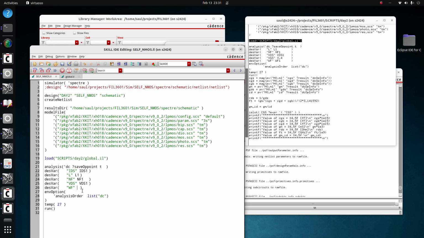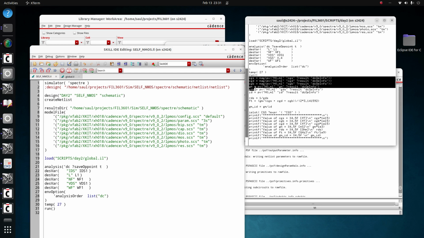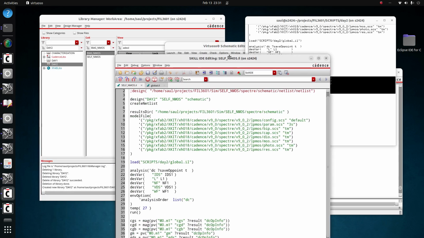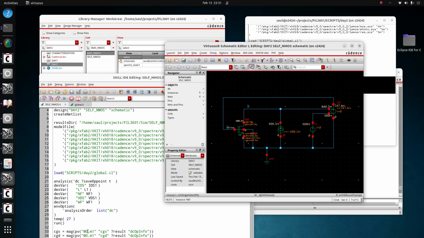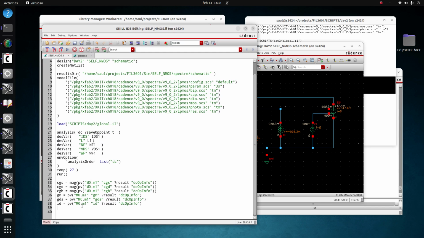VDS1, and then we have WF1. Okay, and that is it. And now I need to get the capacitors, the current, and everything that I need. But we already know how to do that. I just checked that the name of the transistor is the same. This is M0, so that is correct. It is going to search for M0 and M1. So we are basically settled with this.